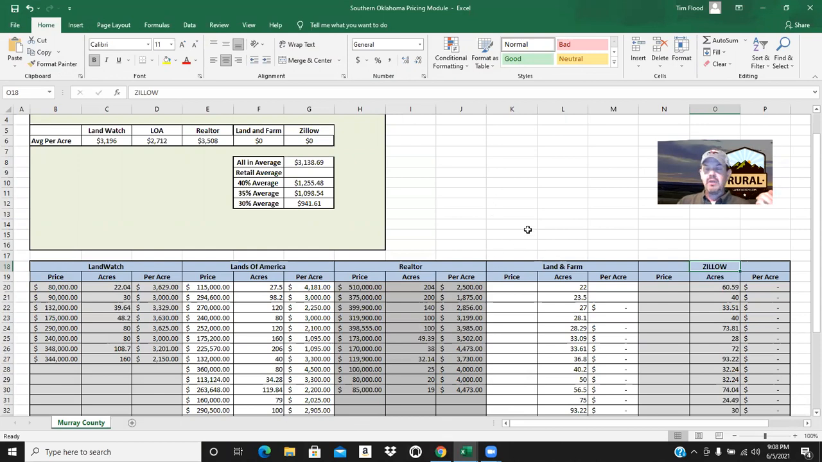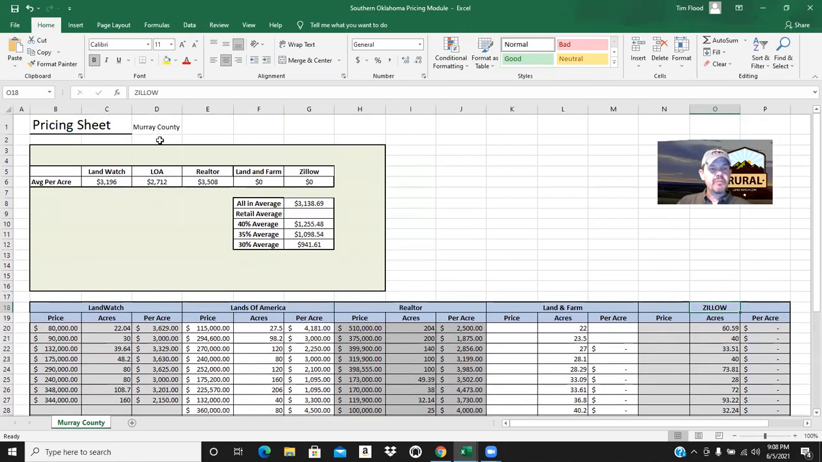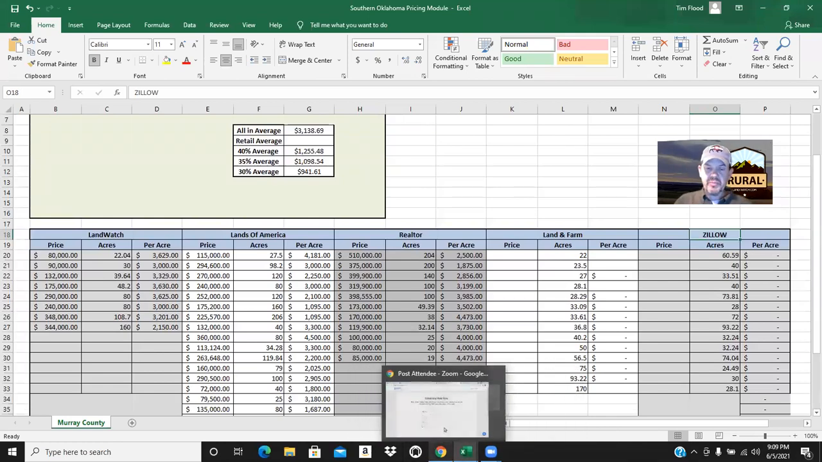So what I do is just create a simple spreadsheet. This one was for Murray County, Oklahoma. And I just used LandWatch, Lands of America, Realtor, Land and Farm, Zillow. You could use Redfin if you're in a more urban area. You can use Craigslist sometimes, but just whatever. You're just going to take a sampling across the internet because people post their land. And again, we're just looking for patterns or trends.